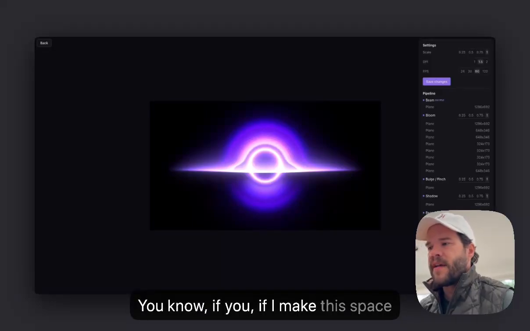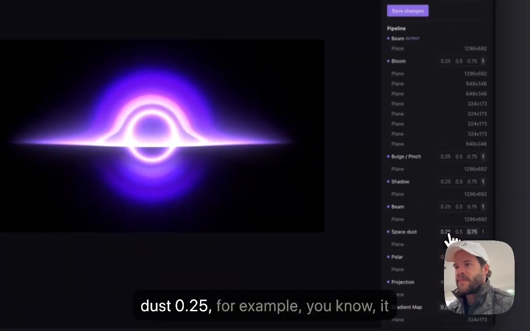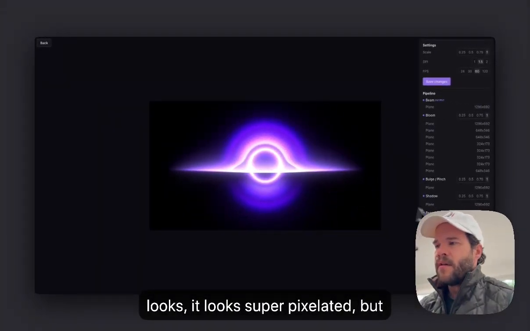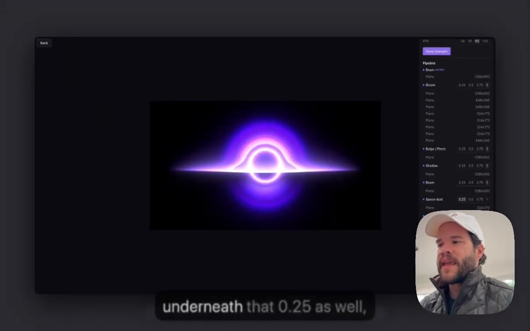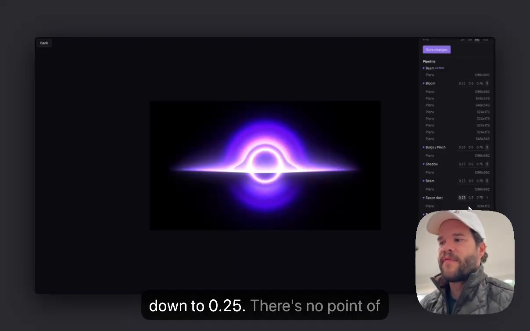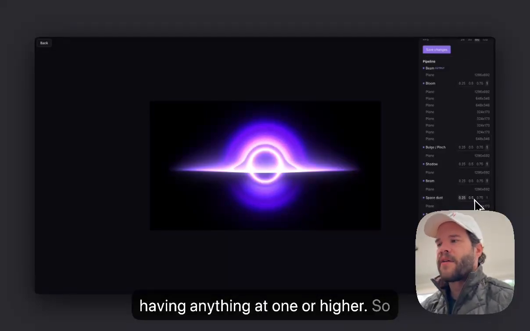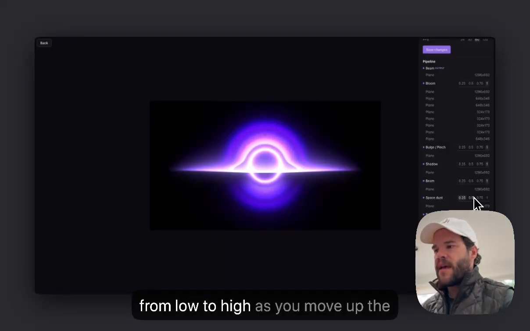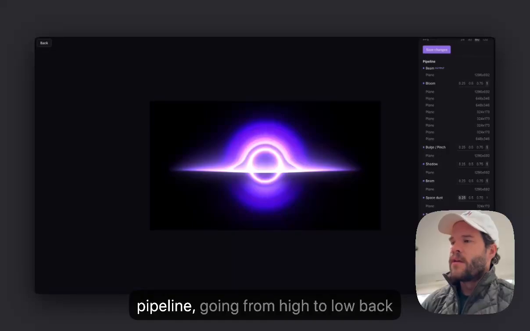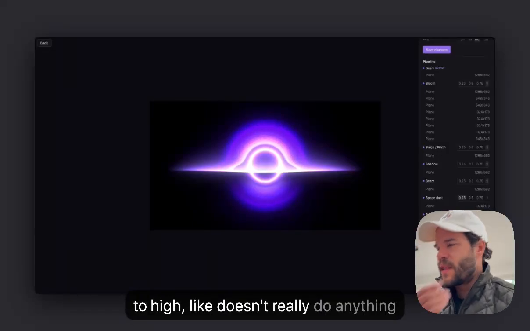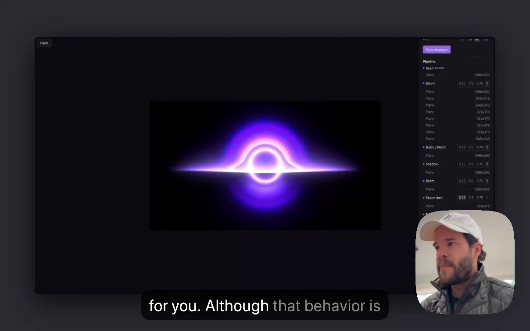If I make this space dust 0.25, for example, it looks super pixelated, but you might as well make everything underneath that 0.25 as well, because it's all going to get smushed down to 0.25. There's no point of having anything at 1 or higher. So definitely think about it like going from low to high as you move up the pipeline. Going from high to low, back to high, like, doesn't really do anything for you. Although that behavior is built in.